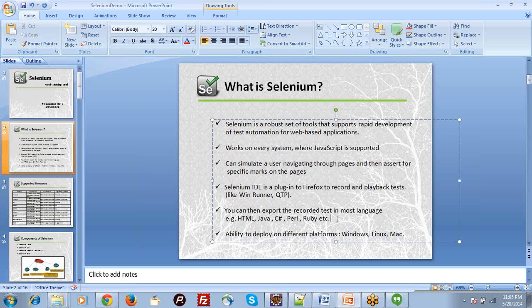Did you get what I'm trying to say? Using Selenium, you can run the same test case. If you write it once, you can run the same test case on multiple browsers because it supports multiple browsers. As a manual tester, it needs a lot of effort to run the same test case again and again on different browsers.